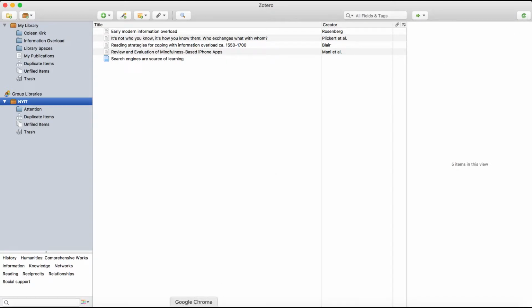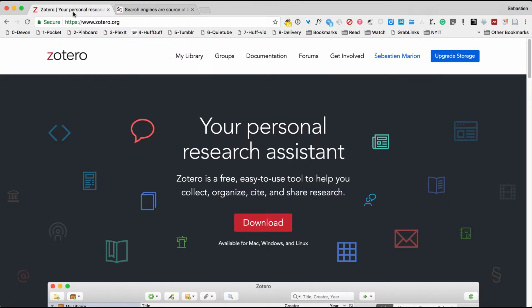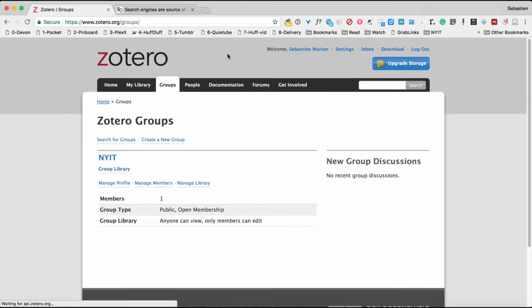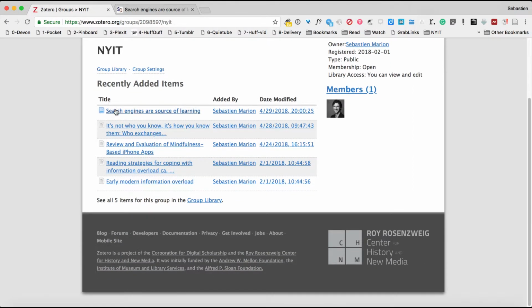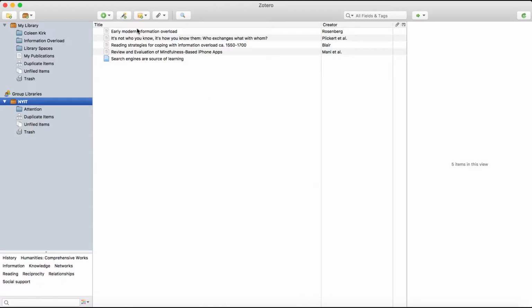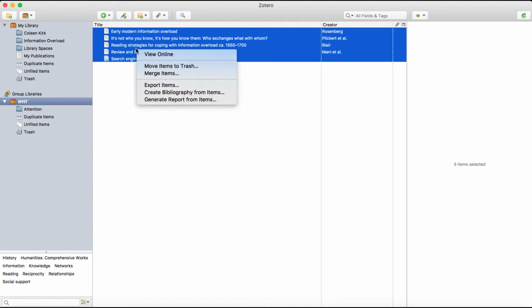And now if I go to the website, so I've gone from the web browser, I've taken an article, I've put it in Zotero, but now I'm going to go to the Zotero website, and after logging in, I'm going to click groups, I'm going to click NYIT for our group, and you'll notice that I have the same citation here, the very same citation, right? Which is fantastic.